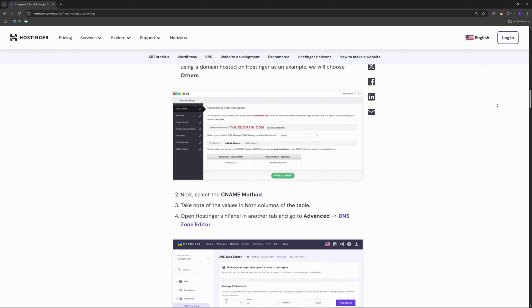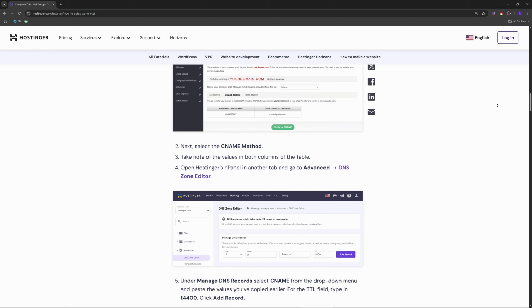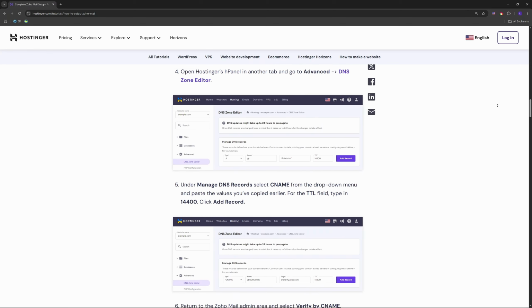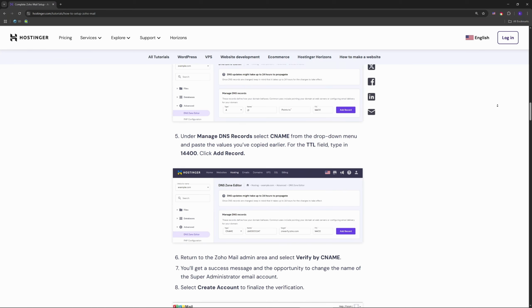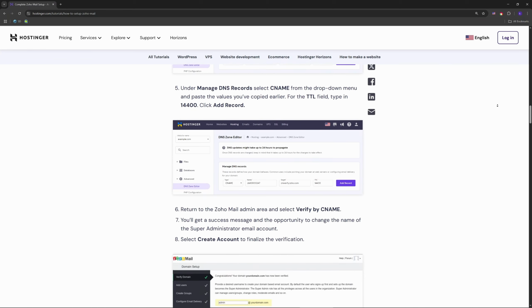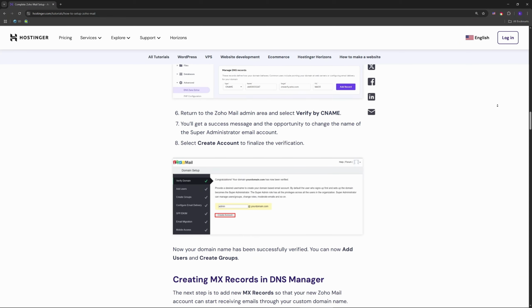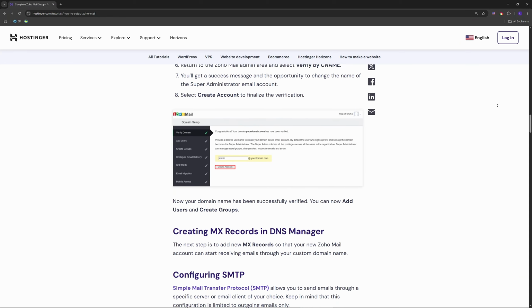After verification, Zoho will give you MX records to direct your domain's email traffic. Back in Hostinger's DNS settings, delete any old MX records and add the new one from Zoho. Make sure the priority values and host names match exactly.